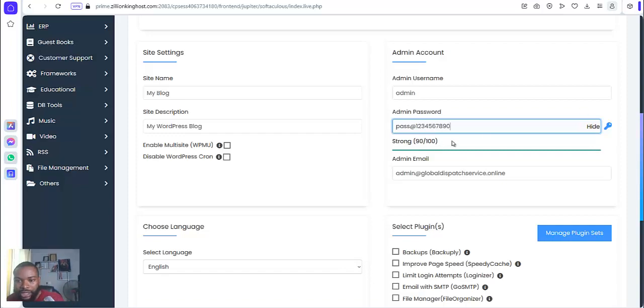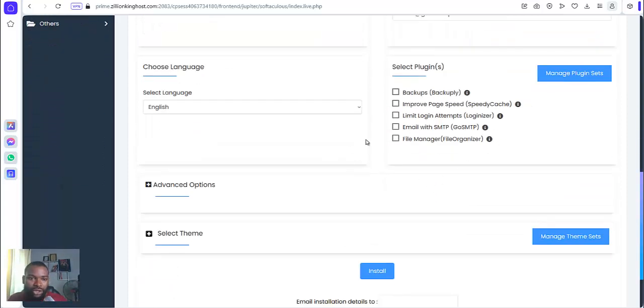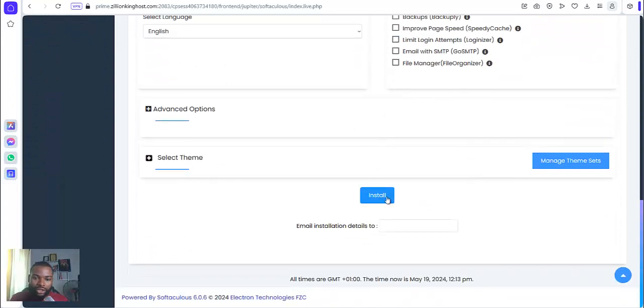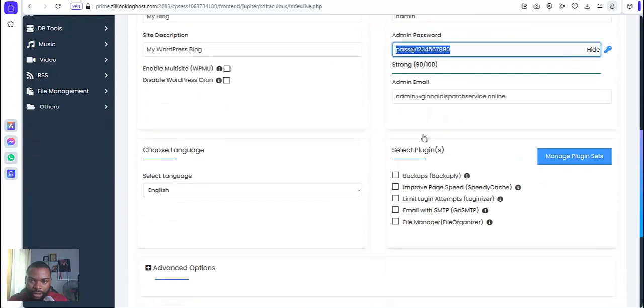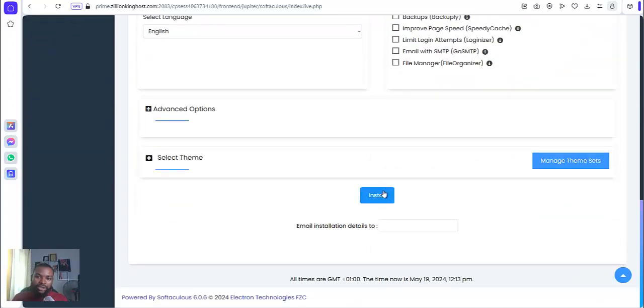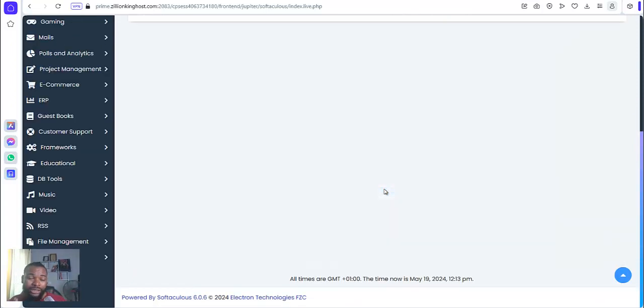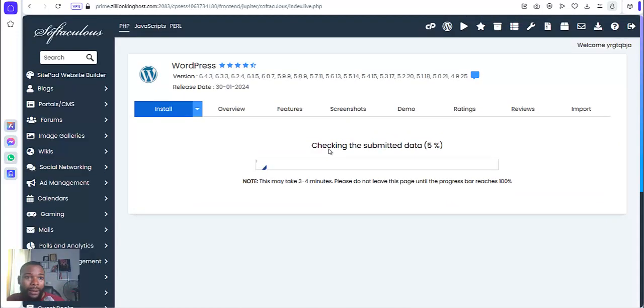So I can do it like this, right? And then the next thing to do is to just scroll down and click on install, right? Click on what? Install. So we are installing our WordPress right now. So we're going to wait for our WordPress websites to be installed, so that we can start building our Korea website, right? So let's quickly give it some time and let's see how it goes.